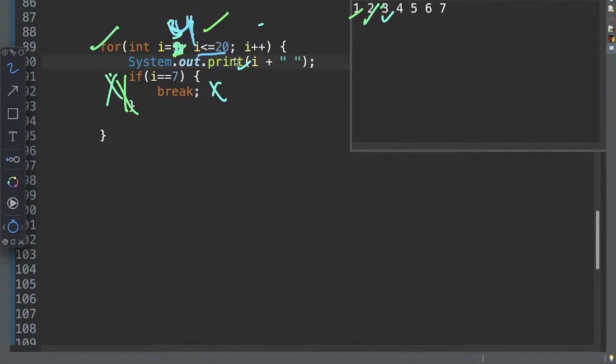Increment I. Now I becomes 4. Check the condition. Yes, it is true. Go inside the loop. Print I. Printed 4. Check the condition. Condition again false. Increment I. I becomes 5. Condition is true. Print 5. And again this condition is not false. Increment I. 6. Condition is true. Print 6. Condition is false. Now I becomes 7. You have to print 7. Is the condition true? Yes. Now the condition is true.